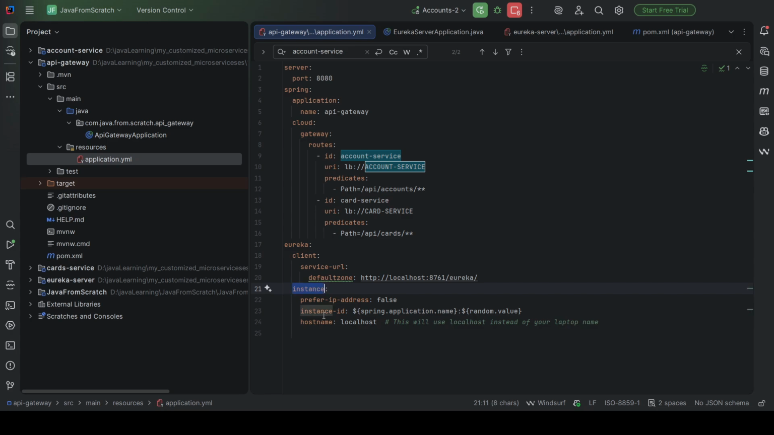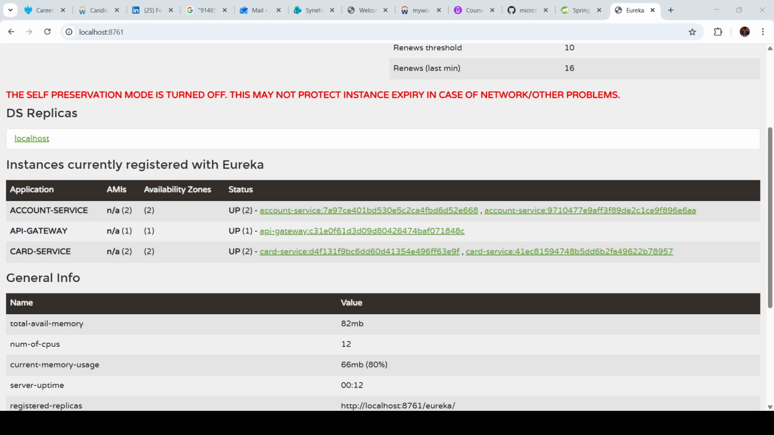And instance, prefer IP address false, so we don't want the IP address, right? We want the service name. Instance id random value, some value it will pick. It is used for showing up in service. Okay, this random id I will show you straight away. Give me 1 minute, I will show you what the id is. Random id, see, if you see this one, this is the random id. So this id is nothing but whatever we given in our IntelliJ.